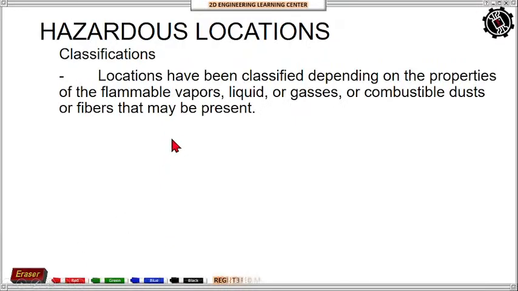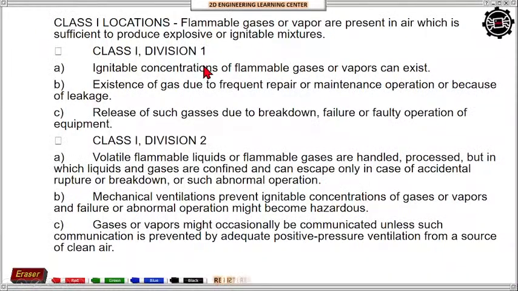So unahin natin yung hazardous location. So these are location depending on the properties of the flammable vapors, liquid or gases, or combustible dust or fibers that may be present. Okay, so unahin natin yung class 1 locations. So these locations, meron siyang present of flammable gases or vapor in air which is sufficient to produce explosive or ignitable mixture. So gases and vapor yung class 1.